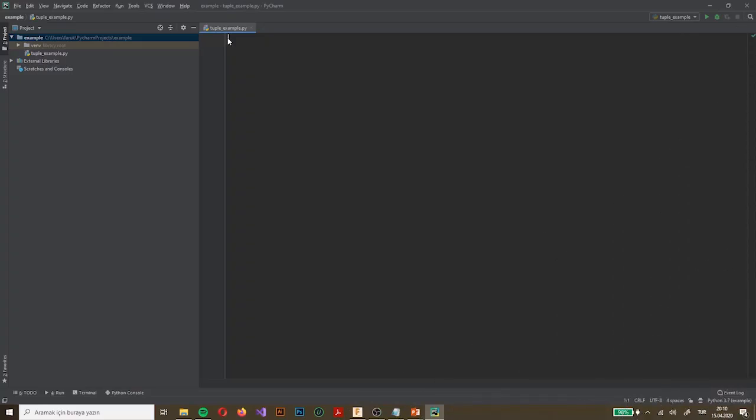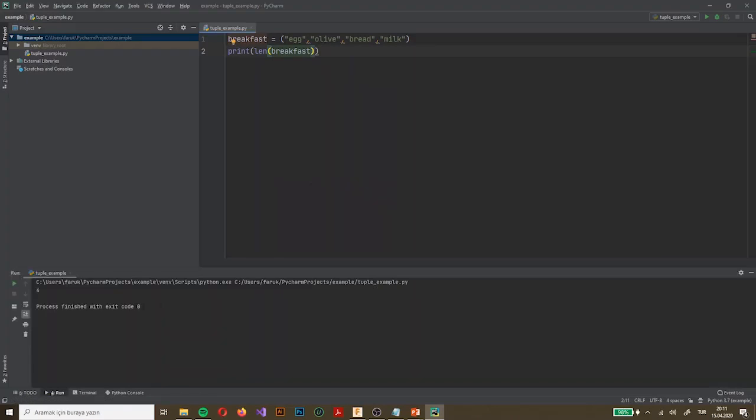The other thing I want to show you is using loops with tuples. We can learn the length of the tuple. Let's do that. This time I'm going to make it different. Breakfast: egg, olive, bread, and milk. Let's say it's a good breakfast. And I am going to print the length of the tuple. Breakfast. That's right. And I am going to print it. Let's run it. It's 4.